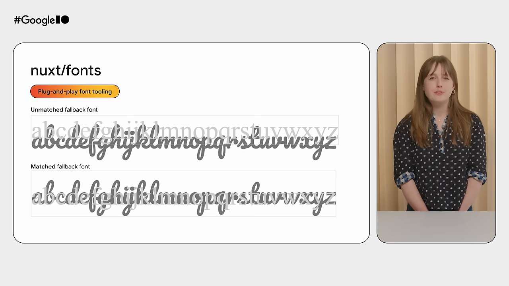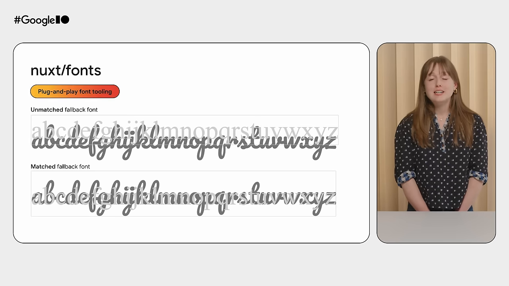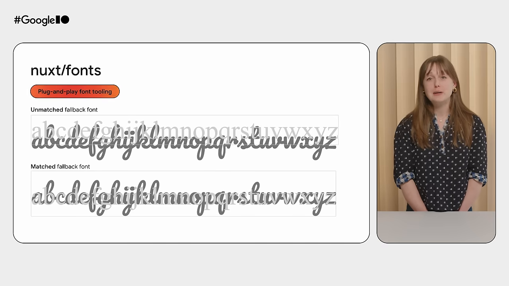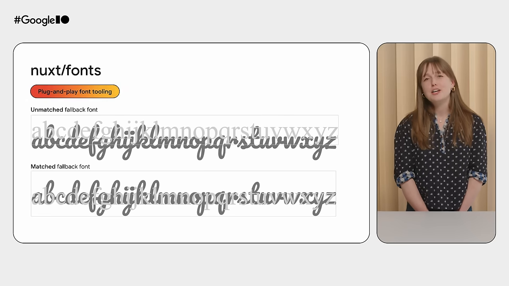Recently, the Nuxt core team has also been working on a variety of new modules for Nuxt. One of these modules is Nuxt Fonts. Nuxt Fonts is designed to make it easy to use and configure fonts in your Nuxt application. Nuxt Fonts takes care of many of the font-related best practices that can be easy to forget. For example, adding resource hints, generating fallback fonts, and caching fonts from third-party font providers.